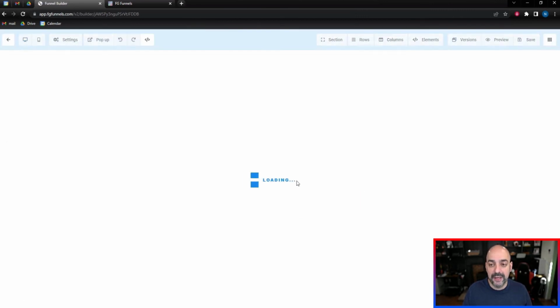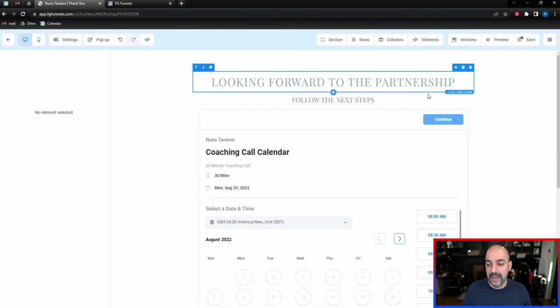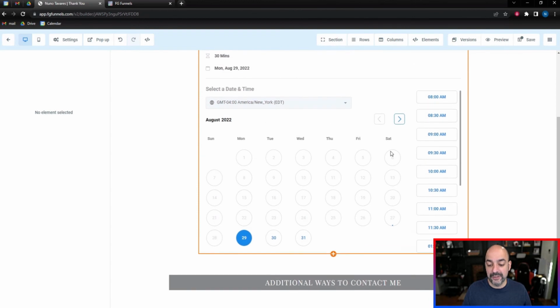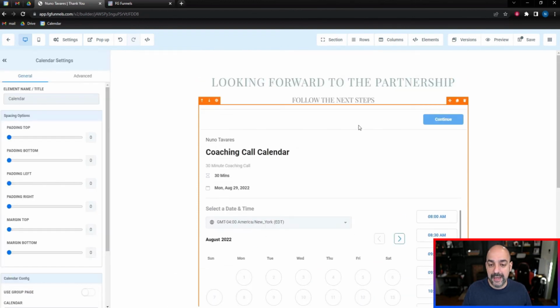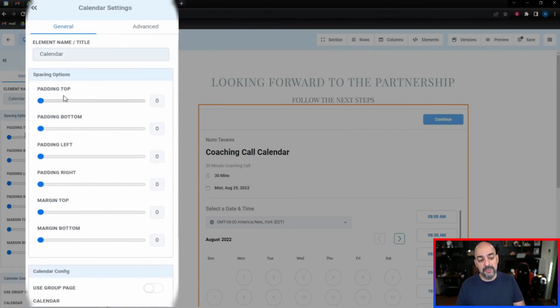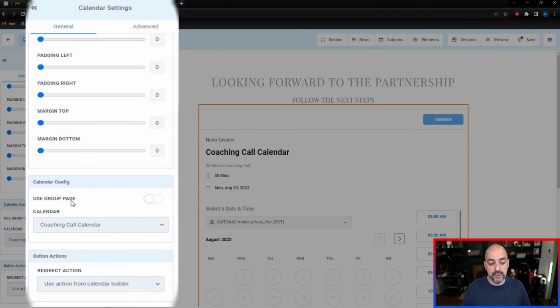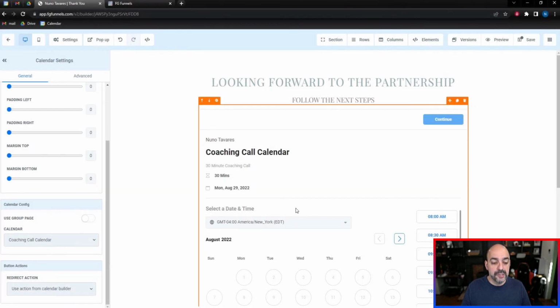I'm going to go ahead and click here, and I'm just going to eliminate some of the things, and I'm going to come over here and notice that it already has a calendar in there. Now I'm going to go ahead and click on the actual calendar. So all I did was click on the orange. And as you can see on the left-hand side, I go over to the left, and you can mess around with some padding, some left and rights. You can use a group page, and this is what we're going to get into now. And you can use the redirect action, right? So this is what we're going to do. So there's two types of calendars that you can put inside here.